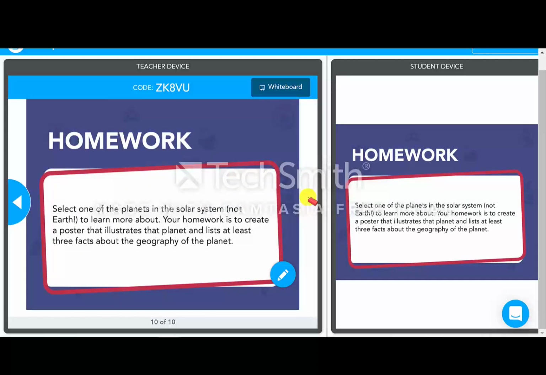Here the students are given homework. Again, if you want to add something or point attention to something, you can click the pencil tool to add whatever you want.